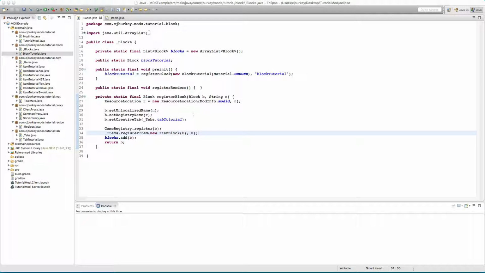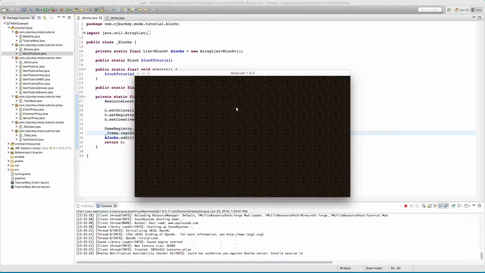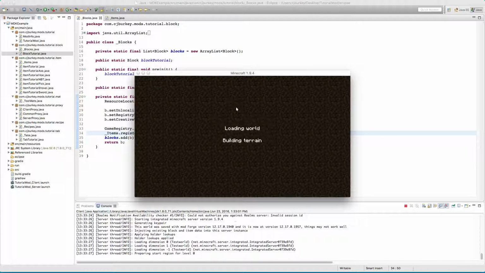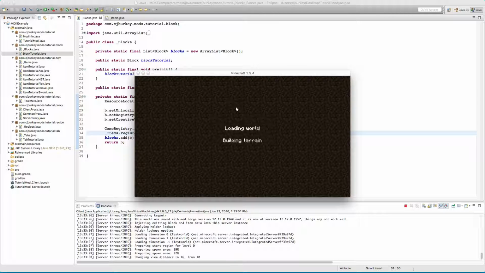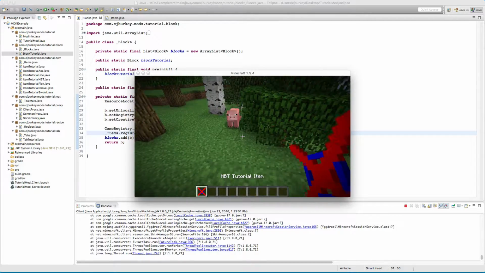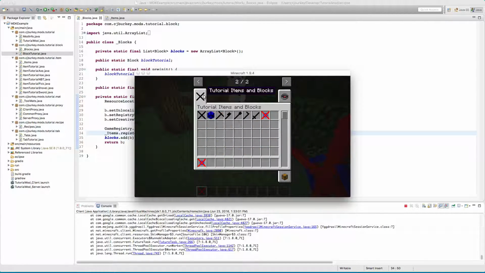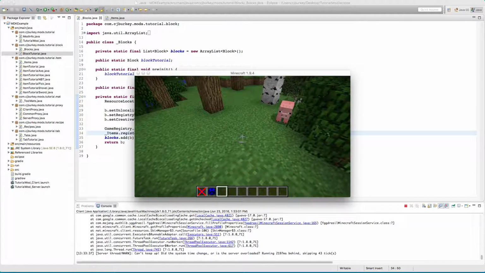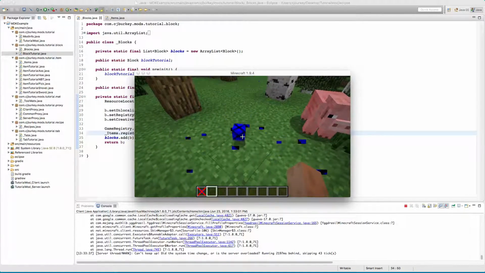Import that. Now everything should work, so I'm going to run to test that. As you can see, we get no texture errors down there. So now all we have to do is check and see whether the blocks still work. And as you can see, they do. Look at that.